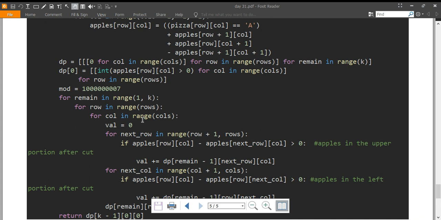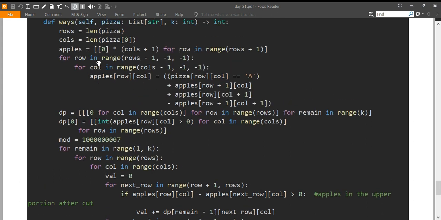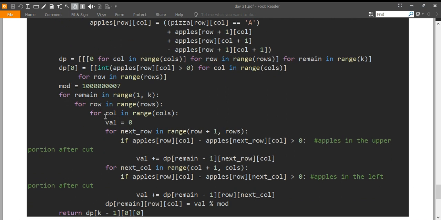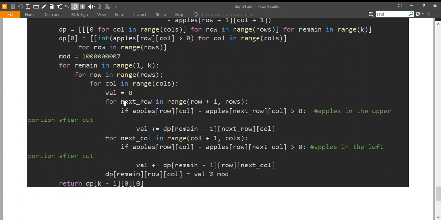See, there are three for loops going on here. So if you are going to ask me the time complexity, it will be O of number of columns into number of rows into number of cuts, right? So three for loops are coming here, but there is one thing here. For the apples array, we are starting from the last row and the last column. But for filling the DP array, I'm going to start from the first cut because the DP of 0 is already done here, right? So I'm starting from 1, it will go to the last. Similarly, rows I'm starting from 0 to the last, and columns I'm starting from 0 to the last.